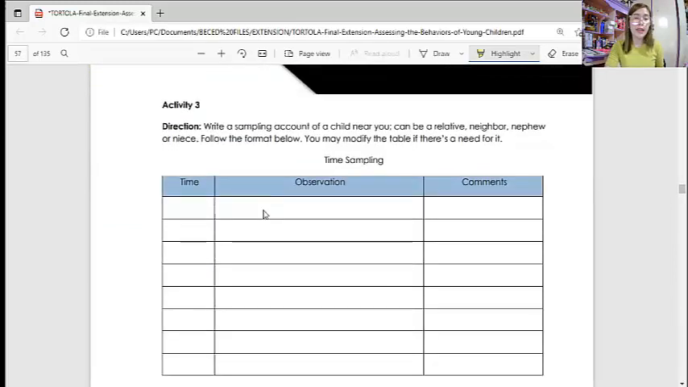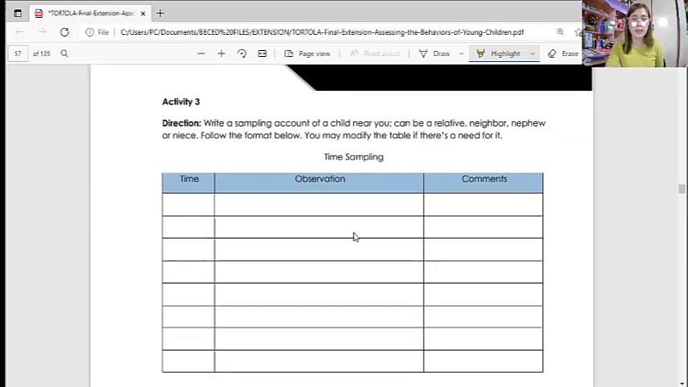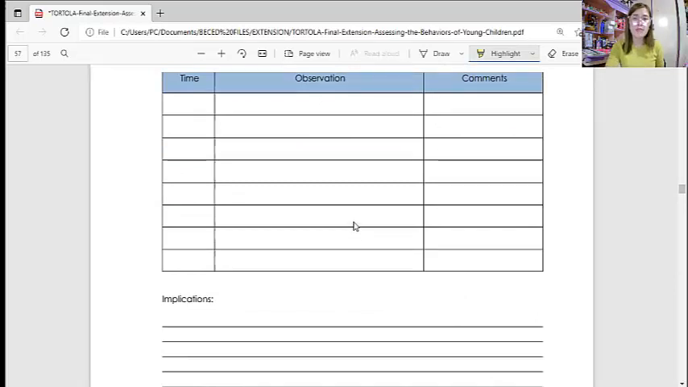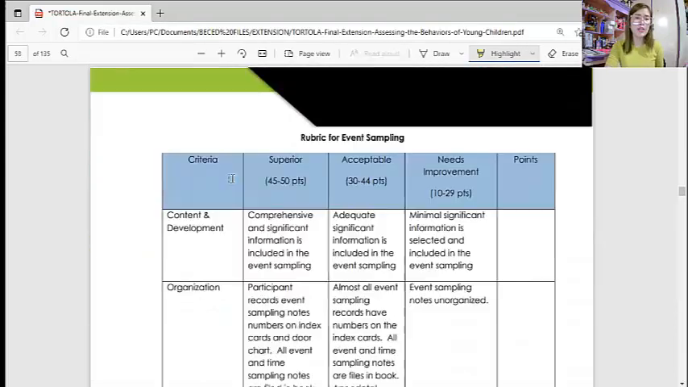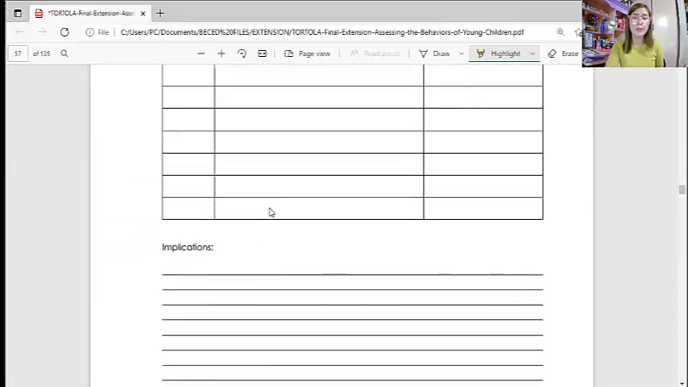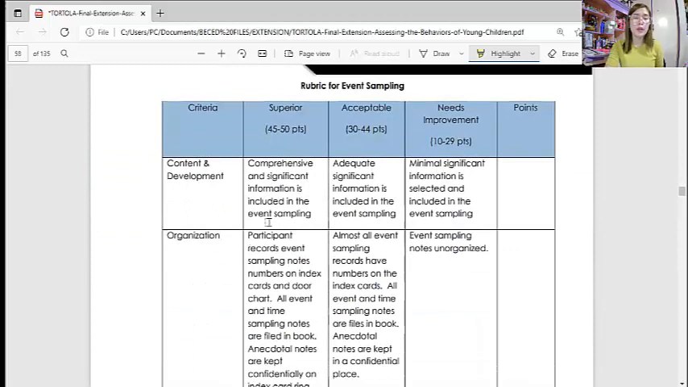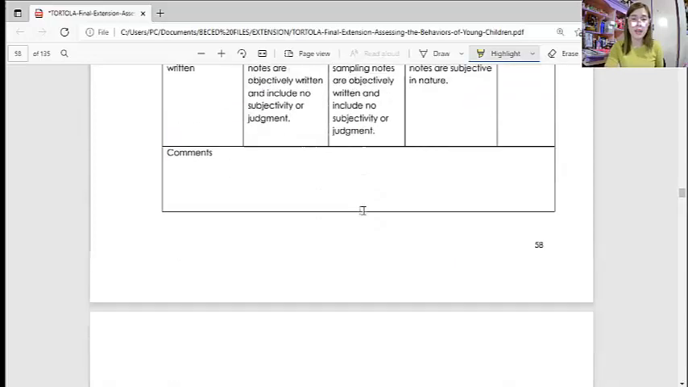And of course, for the activity 3, you are going to use time sampling. You may observe a child near you. It could be your relative, your neighbor, your nephew or niece. Following the format below, you may modify the table if there's a need for it. As I've said, just 3 observations or 3 events will be enough. Then write the implications or your interpretations. And here is your rubric as your guide. This would also be the basis of my grade in your output.